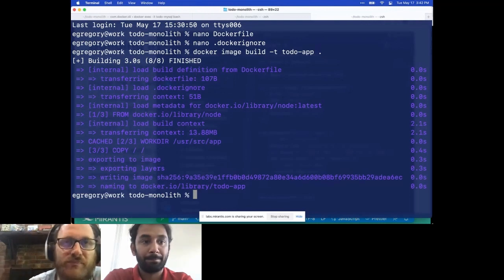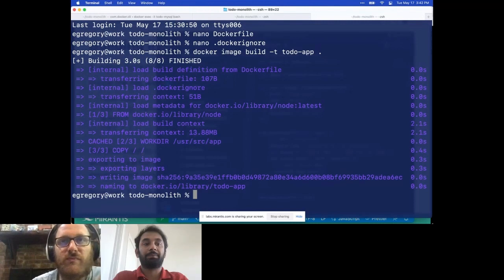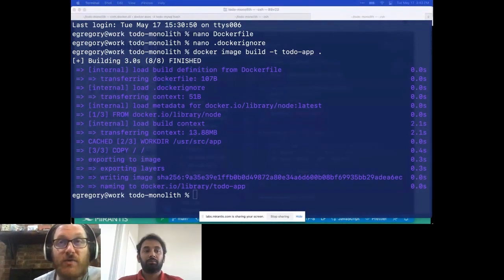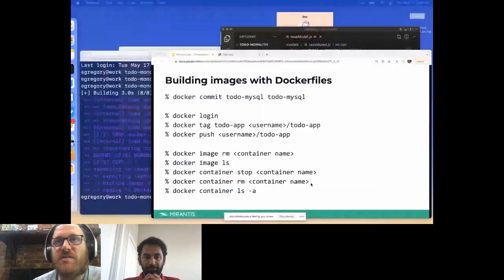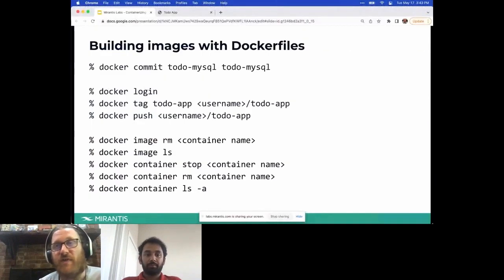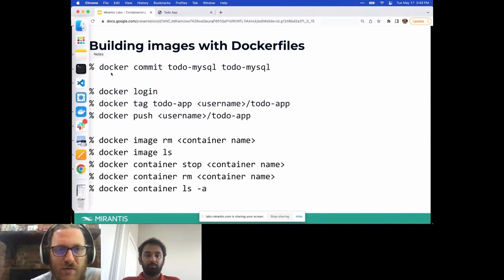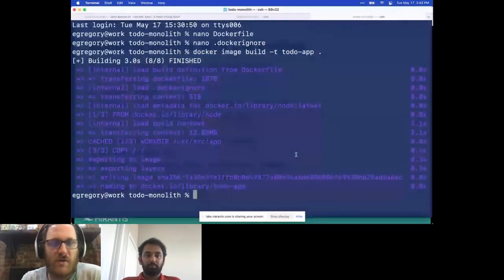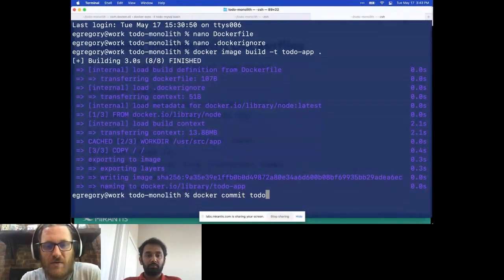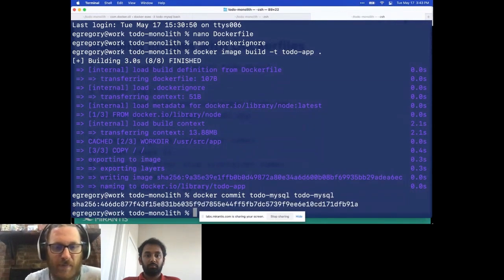Fantastic. The other way to create an image is to simply commit a running container, sort of like taking a live photograph. And we'll do that with the MySQL container. We can simply run. And there we go. Now both of our images are saved locally.